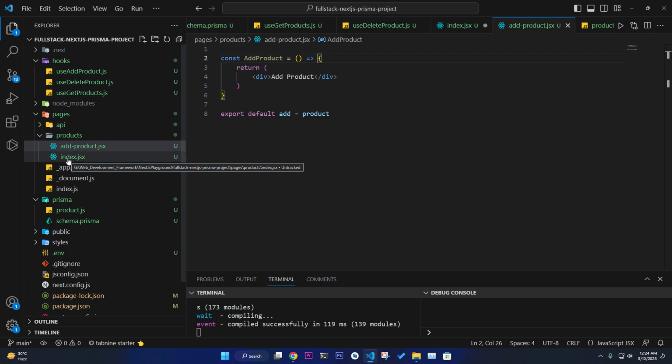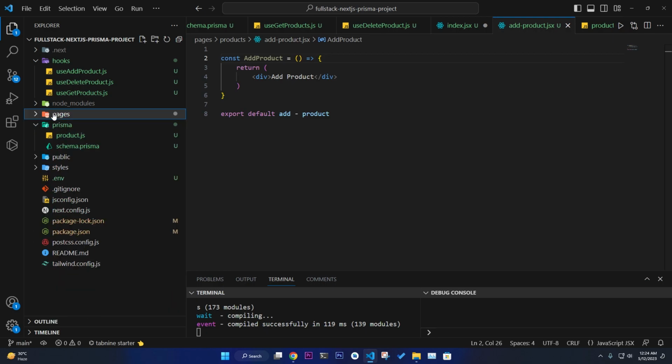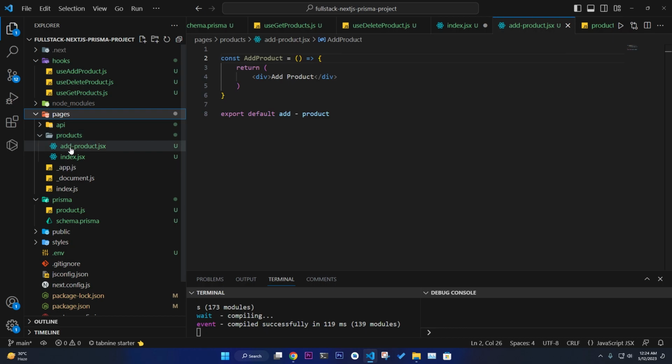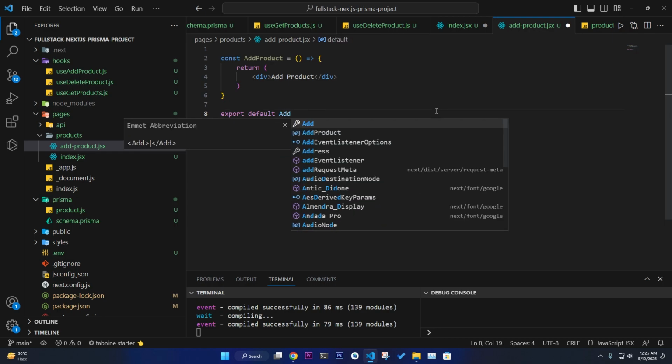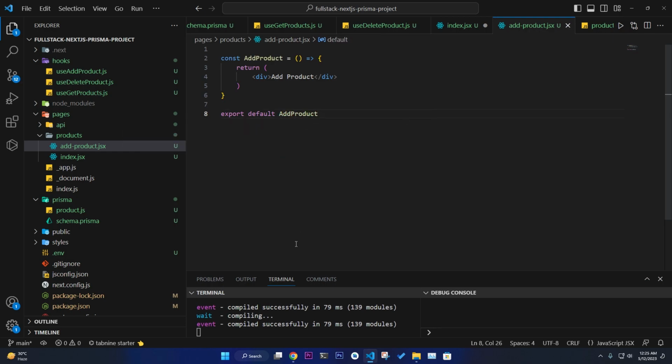So if you name it something different like add product.js, then you need to go into this directory as well. So you need to go to the pages, then you need to go to products/add product. Okay, so let me save everything and make sure it exports this as default as add product. So API/product/add product.